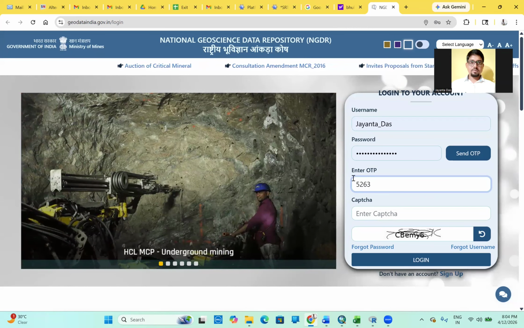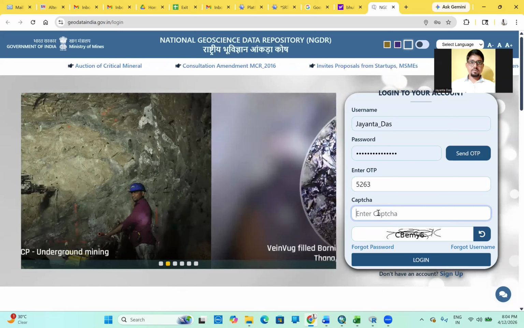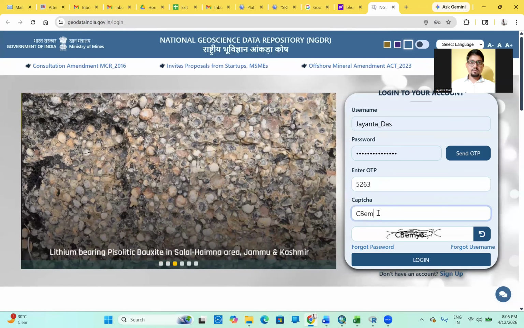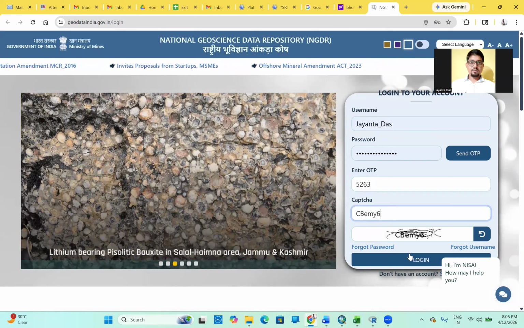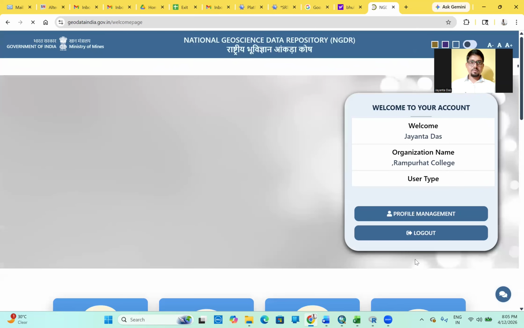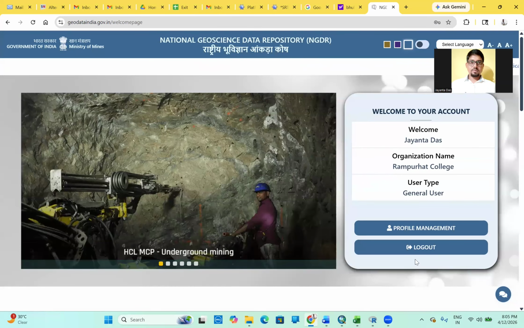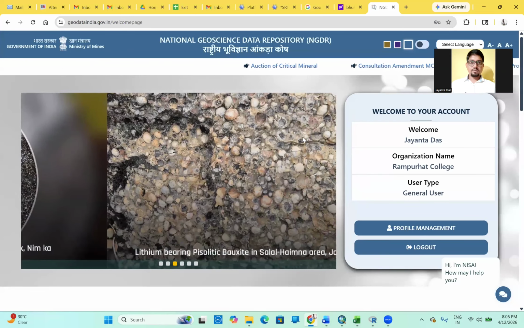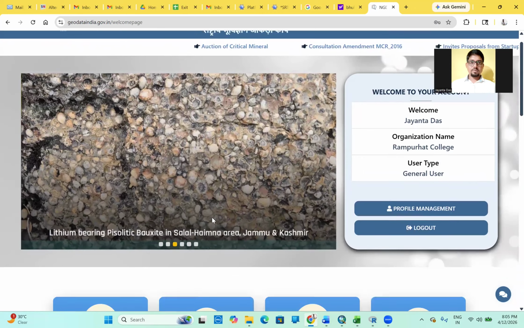One important thing: now we have to insert the captcha here, right captcha. Then we can log in. After login, you can download the dataset. So I'll show now how we can download datasets for geology and lithology.